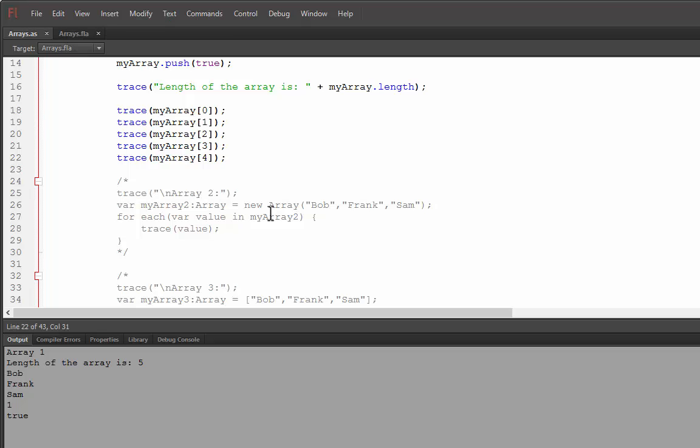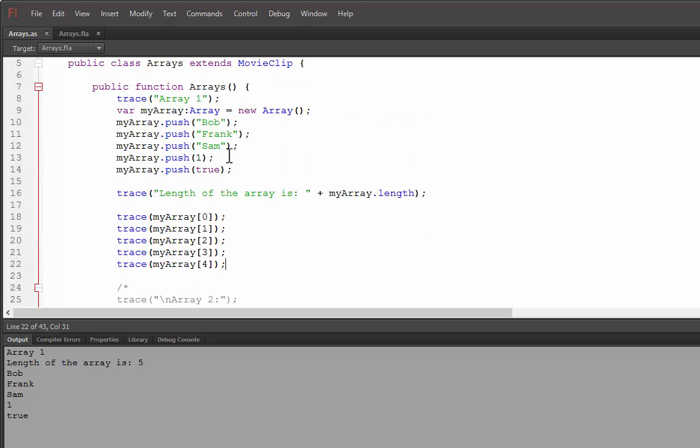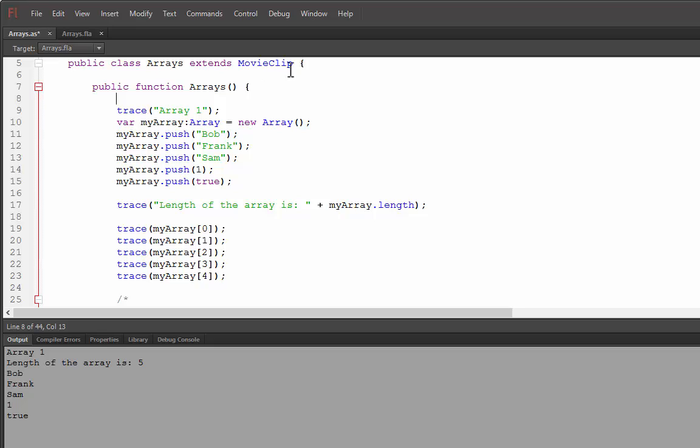Let's look at array 2 now. So I'm going to comment out array 1, just so the output is less confusing.